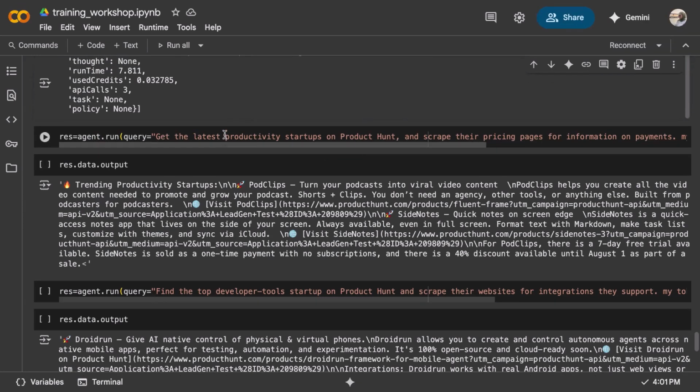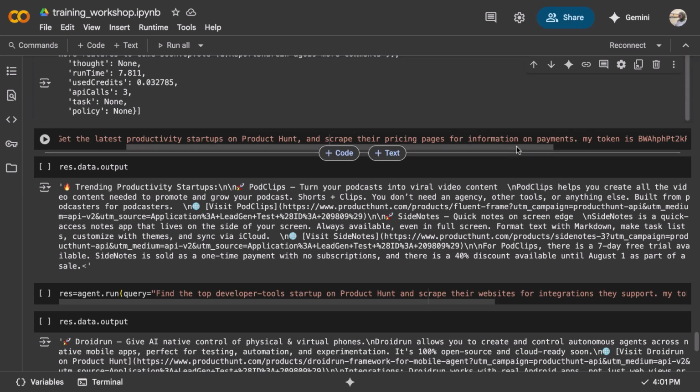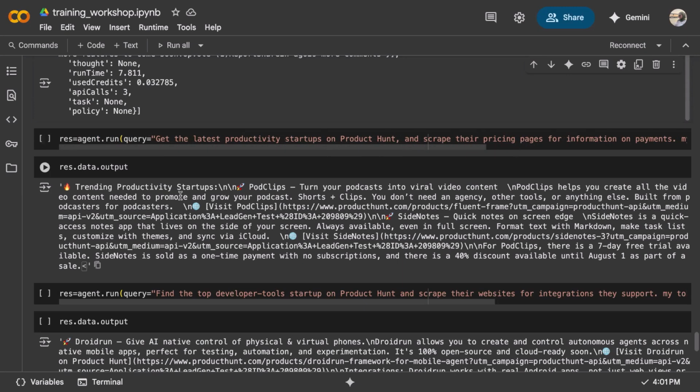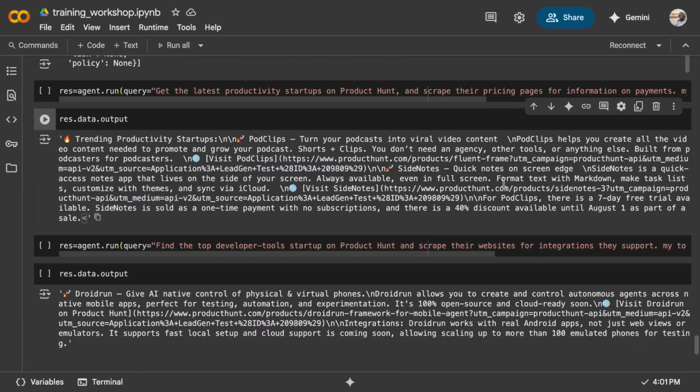Sorry, yeah. So here's another thing that we can try, which is get the latest productivity startups on Product Hunt and scrape their pricing pages for information on payments. And again, I'm giving my token right here so it can actually fetch that information. So it looked at the trending productivity startups and gave me some of them, and it told me, for example, that this one doesn't actually need a subscription. There's a 40% discount and any other information that it found on the website.